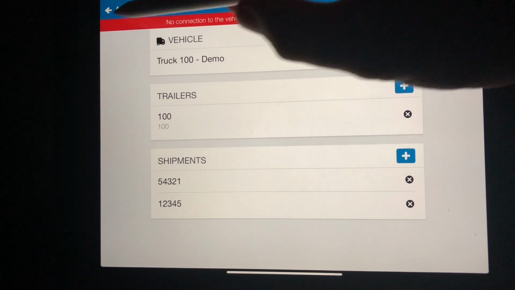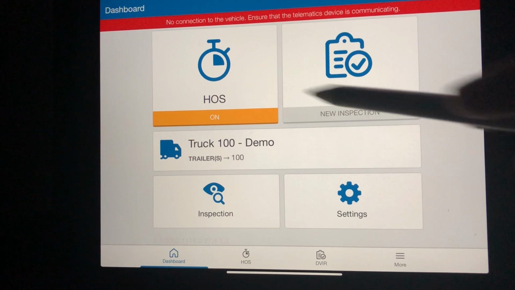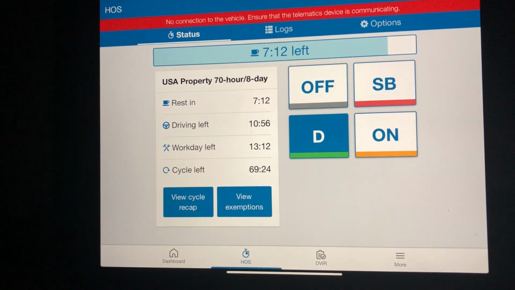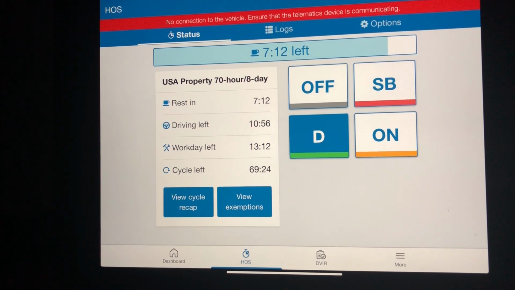Okay. So now I added my southbound load. Go back to HOS. I already put my bill of lading number. Now I take off. It puts me on driving automatically. Okay. Going down, 6 hours later.